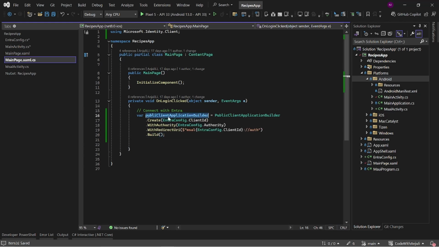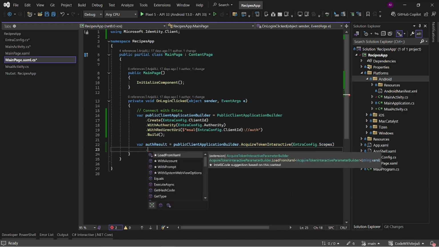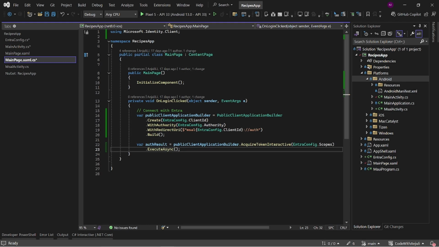Now we can use this public client application to make a connection with Entra ID. This public client application builder has a method that's called AcquireTokenInteractive. And this will open the window for which you can see a login page and log in, and then it will send you an auth result in return. And this auth result contains a token, but also contains things like a user email address or its ID in Entra ID or its name or any other attributes that you configure. With this method, you have to pass the scopes and we have to execute this.